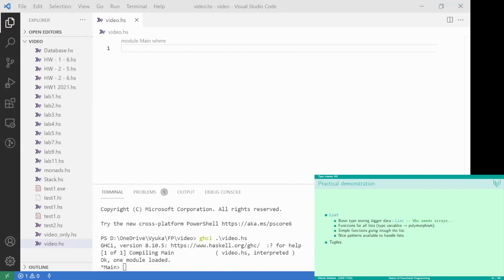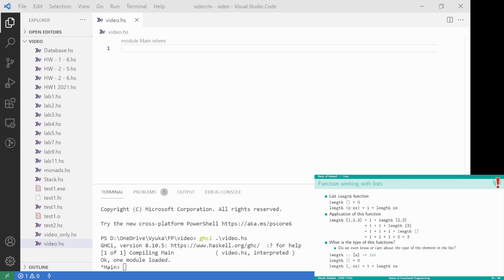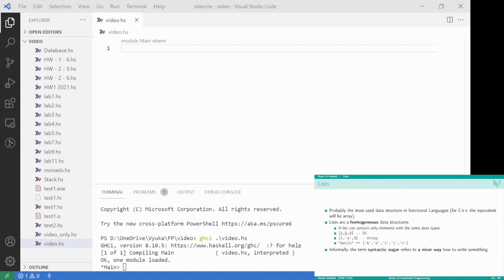Hello, in this video I would like to introduce you to programming with lists. Similarly to other languages, also in Haskell we need some sort of basic data structure that will hold some set, array and so on of data. In imperative languages like C++, usually the most basic data structure that you can use is arrays. In functional languages, this function is provided by lists.